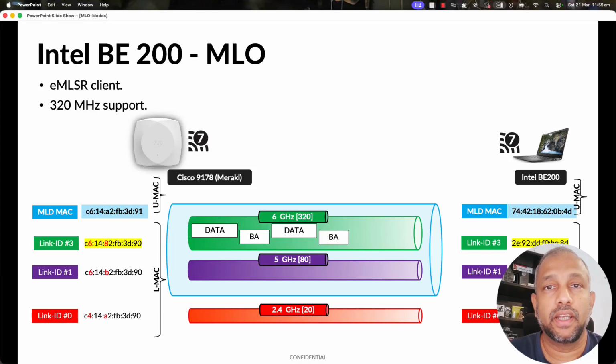Hi everyone. In this video, let's look at the Intel BE200 adapter, the eMLSR in action. So the plan is, I will connect this Intel BE200 client to a 9800 managed access point that's configured for both bands to 80 megahertz, and see whether traffic is going via one link. Then we'll try to introduce some interference to that link and see whether traffic is smoothly switching to the other link. That's the idea.